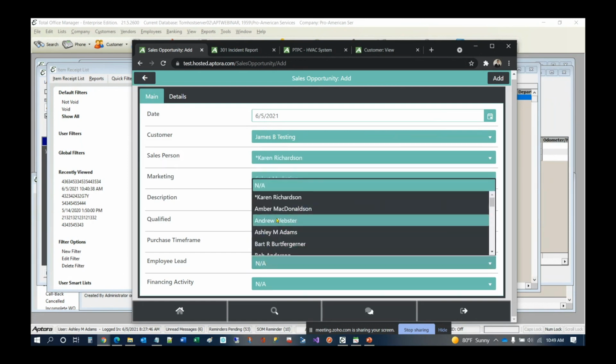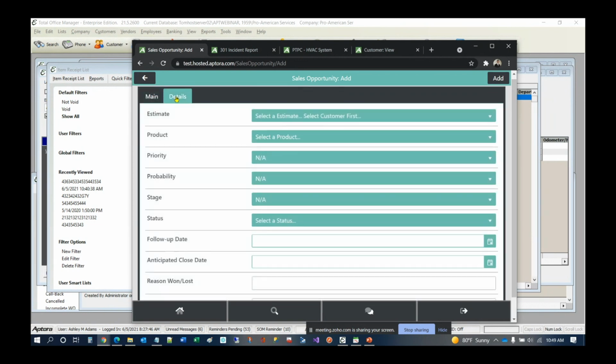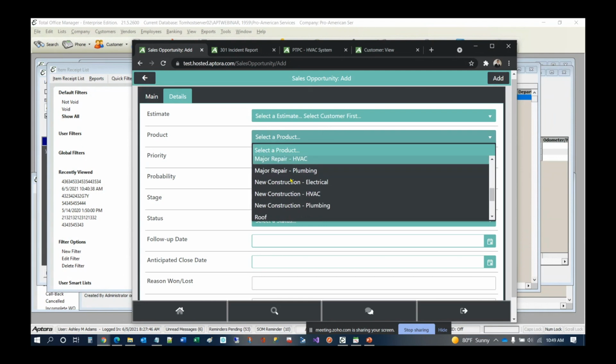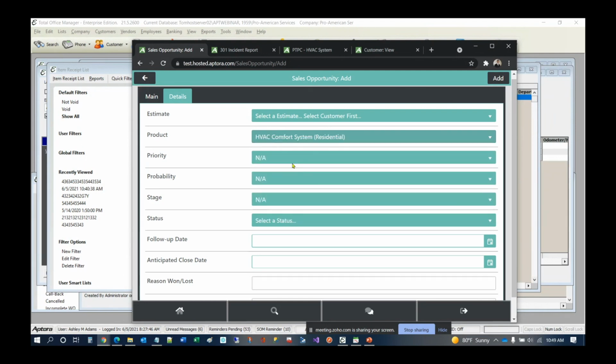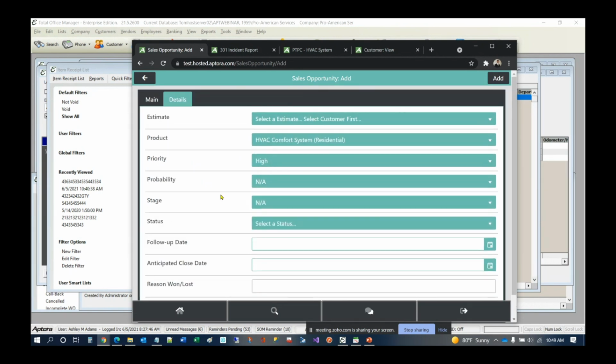Put in information about, definitely put your name in there, and financing, that kind of thing. Again, what you fill out just depends on who you are in your company and what your company wants to do. You can pick the product they're interested in. Maybe they want a complete comfort system, and it's a high priority for them. So that's a sales lead.